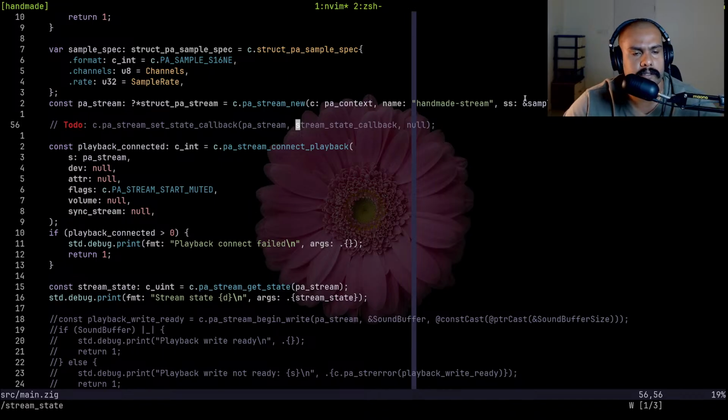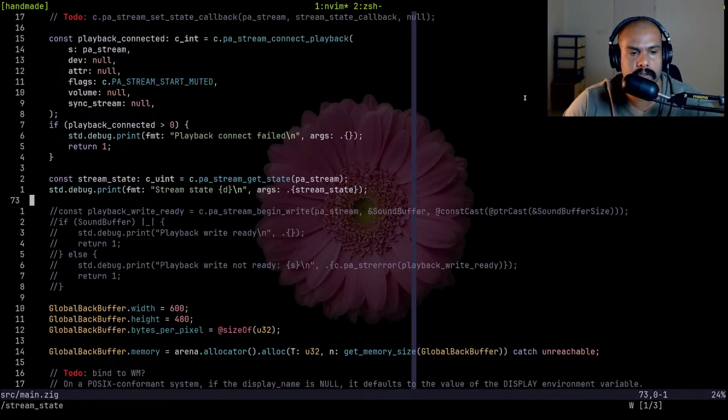So it seems like the rest needs to happen within the callback, which is a pain in the ass, but that can be fixed later, because I can check if the sound buffer is available, and then only play audio if it is.